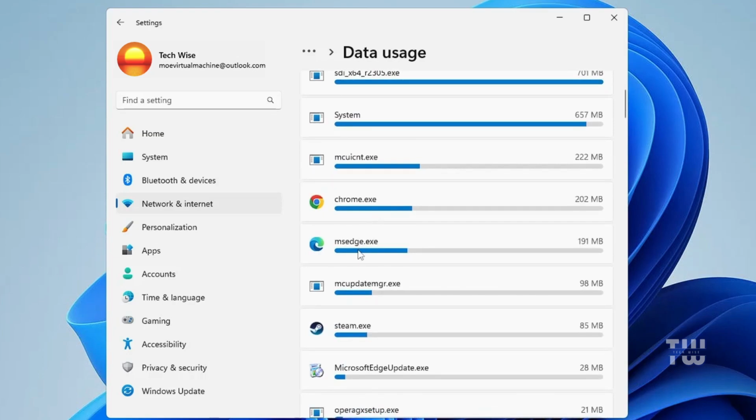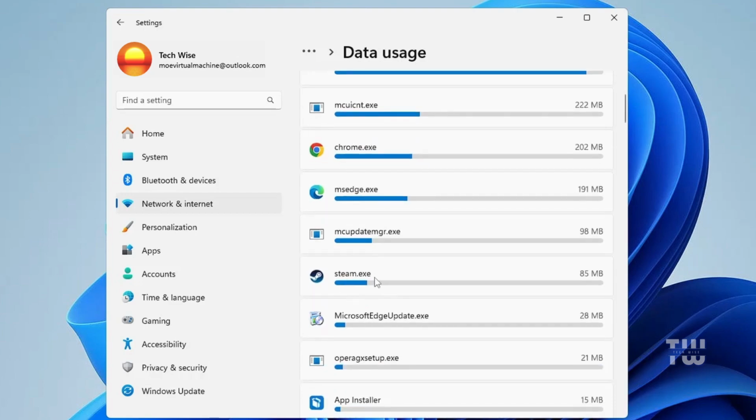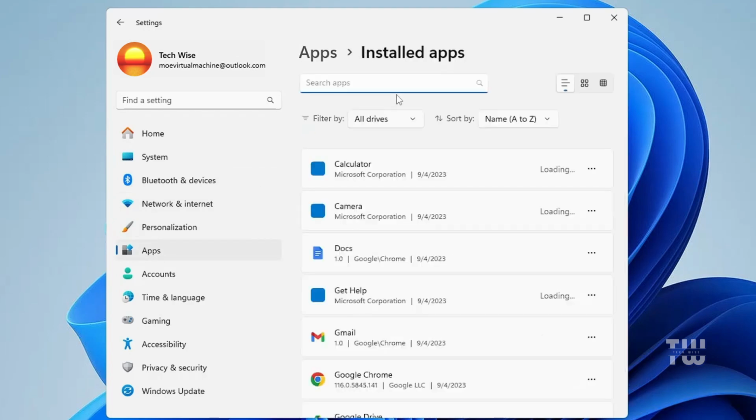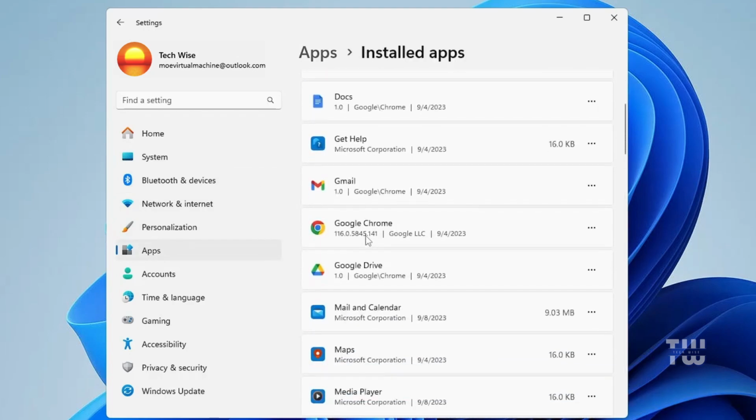For example, Microsoft Edge could be using data even though you're not using it. It's likely set up to start automatically with your computer. Each time you start your PC, it runs in the background and consumes data. Now, to fix this, you can disable it from the startup. And for any application you don't need, you can uninstall it. From the left-hand menu, let's click on Apps and then select Installed Apps. Find any applications you don't use and have them uninstalled.